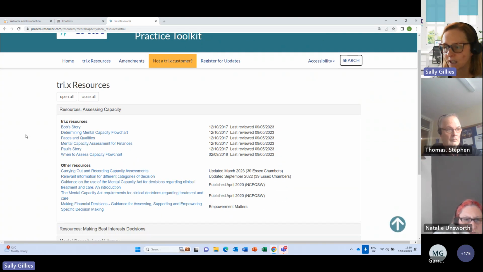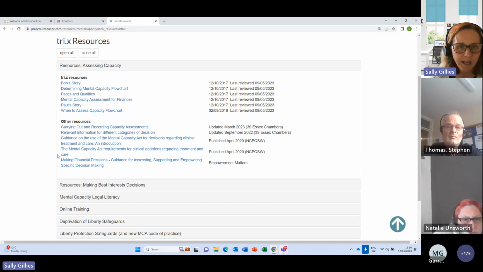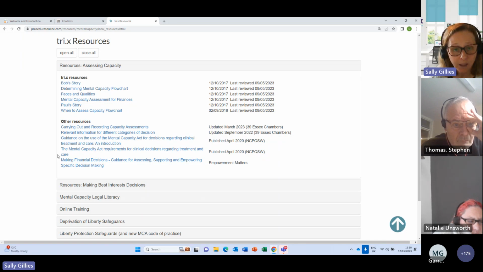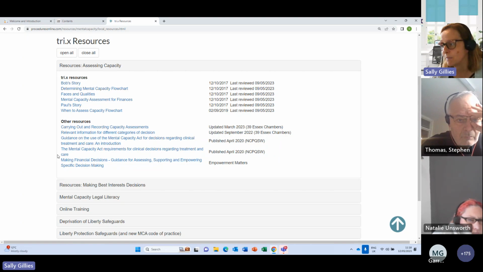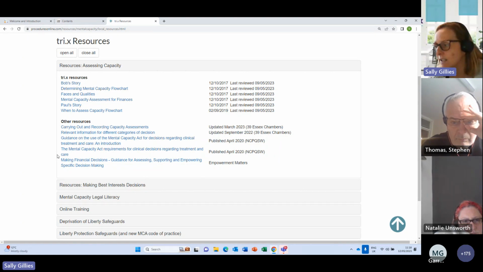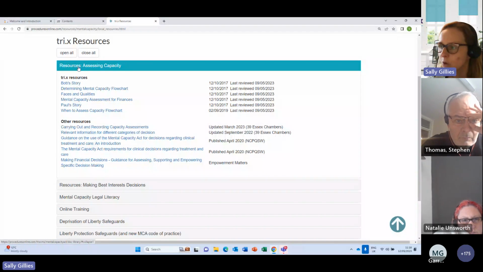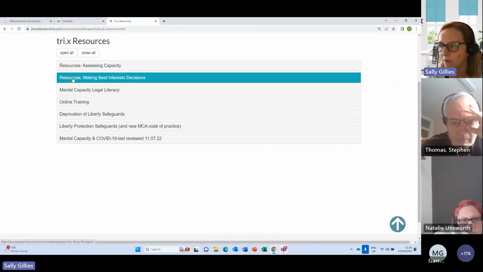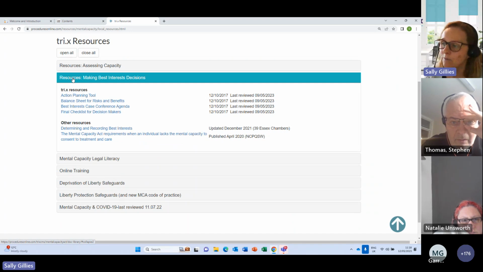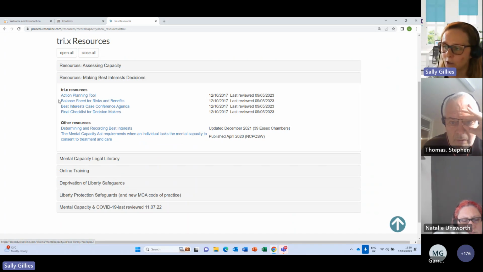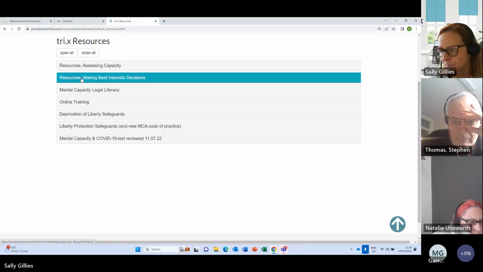So we have resources for assessing capacity, which are either tri.x resources, which means that we've developed them, or other resources, which are things that we've collated from reputable sources. Obviously there are a lot of organisations out there doing really good work around mental capacity, producing really good tools and guidance notes, especially around legal case law. So we will signpost you to them and include their information where it's freely available for us to do that. Tools around making best interest decisions: we've got balance sheets, best interest meeting agendas, and checklists for decision makers.